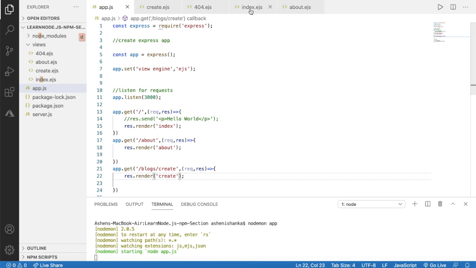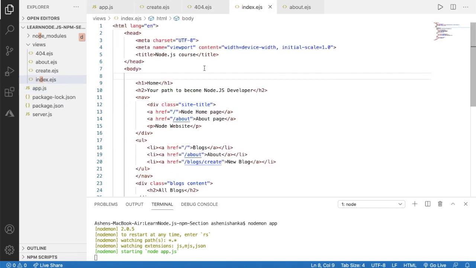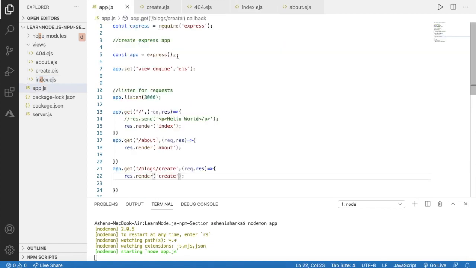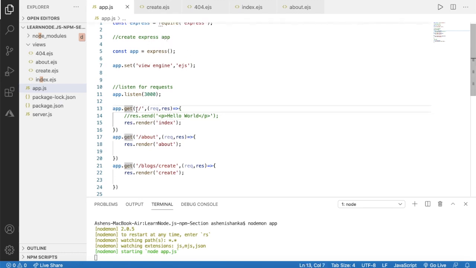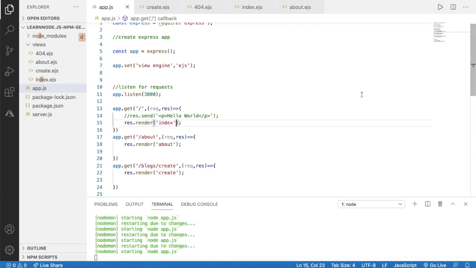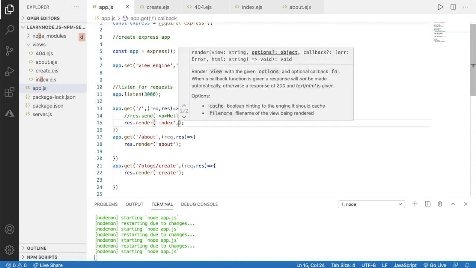Okay, first I want to change the head title, I mean this one, using data that we pass through our Express application. To do that, when we are creating our route handler like this and passing index into this render method, we have to pass another parameter. That type is an object.